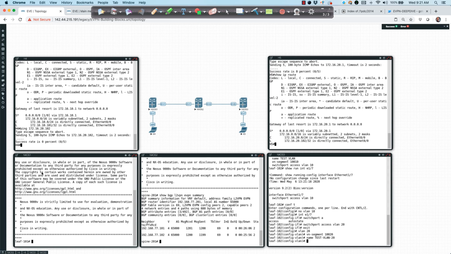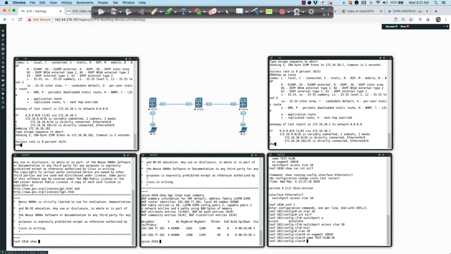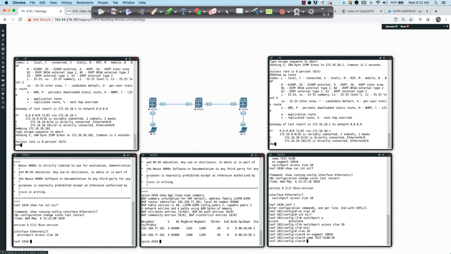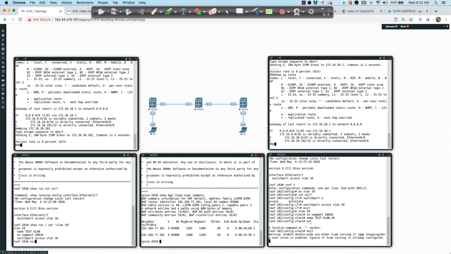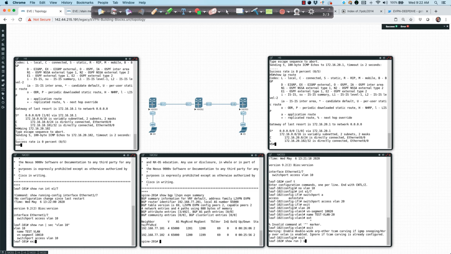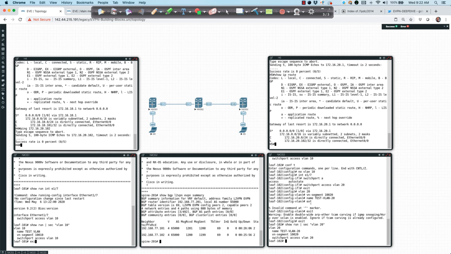Now, looking at the other side, we should have everything that we had before. So if I do a show run interface Ethernet 1/7, that should be configured in VLAN 10. That's not going to change. If I do a show run pipe section VLAN 10, we'll have the configuration in here. So that's going to be the VN segment. And just as a verification on the other side here, let's go ahead and say show run pipe section VLAN 20, just to make sure that it's configured properly.